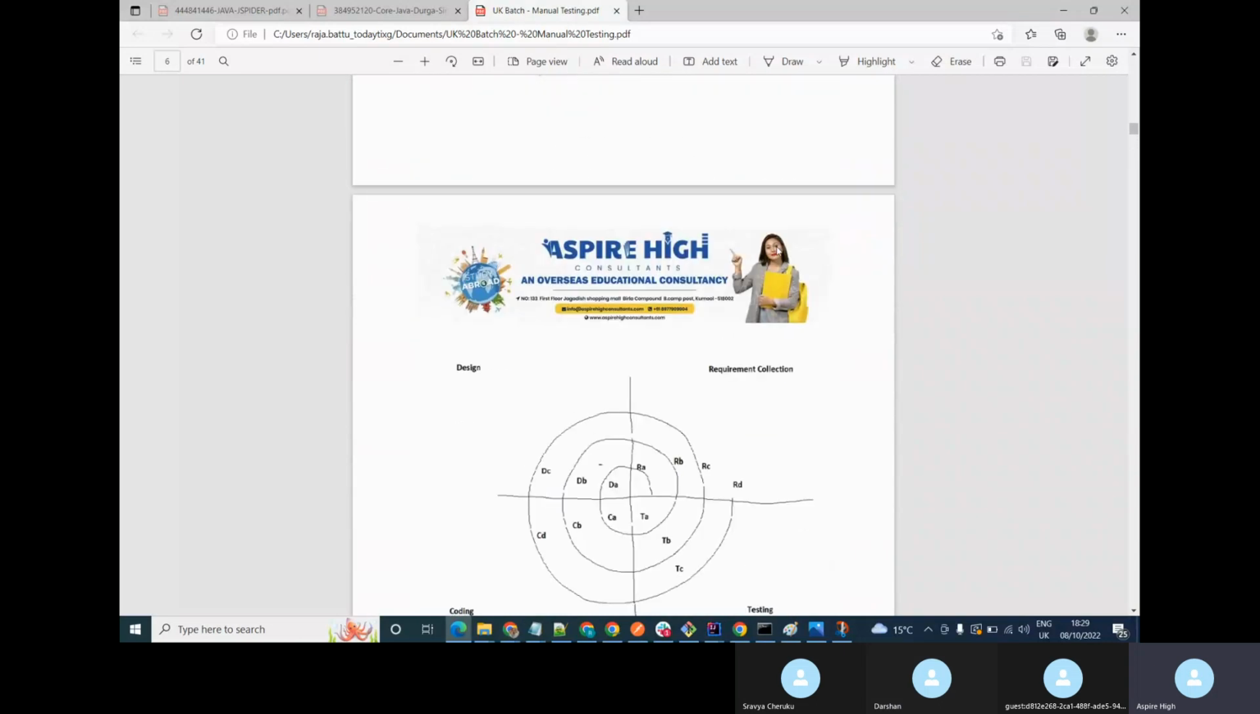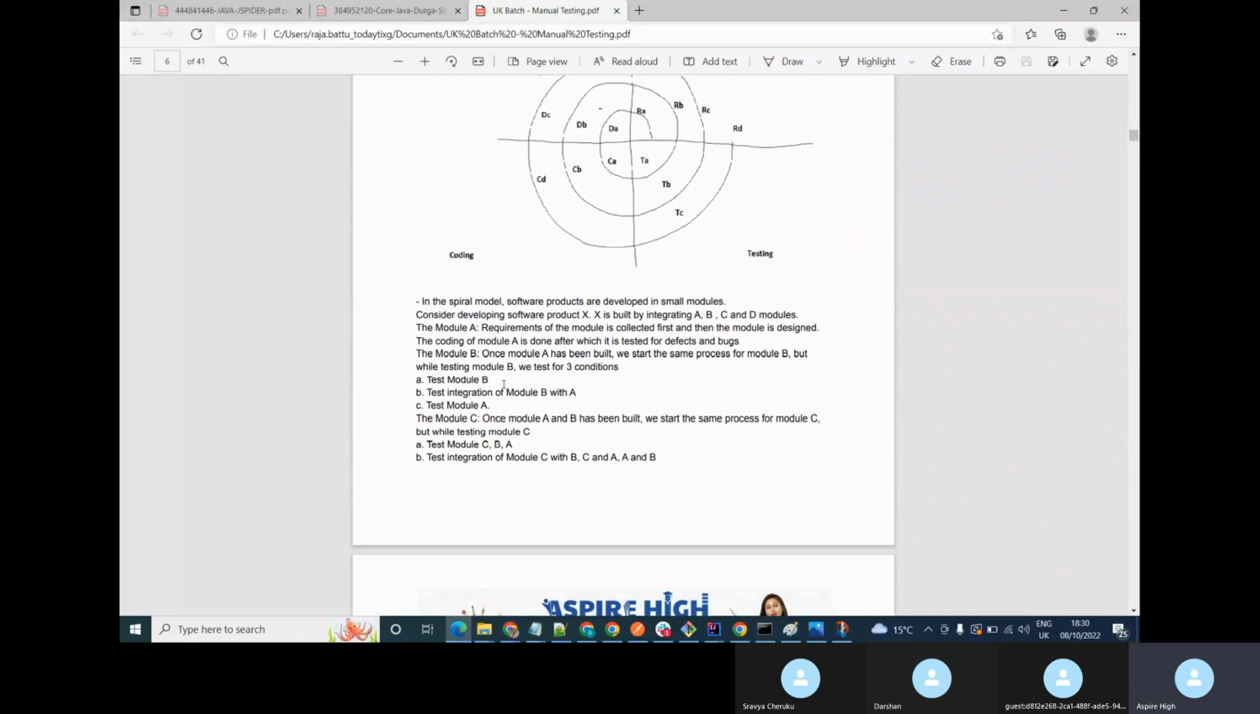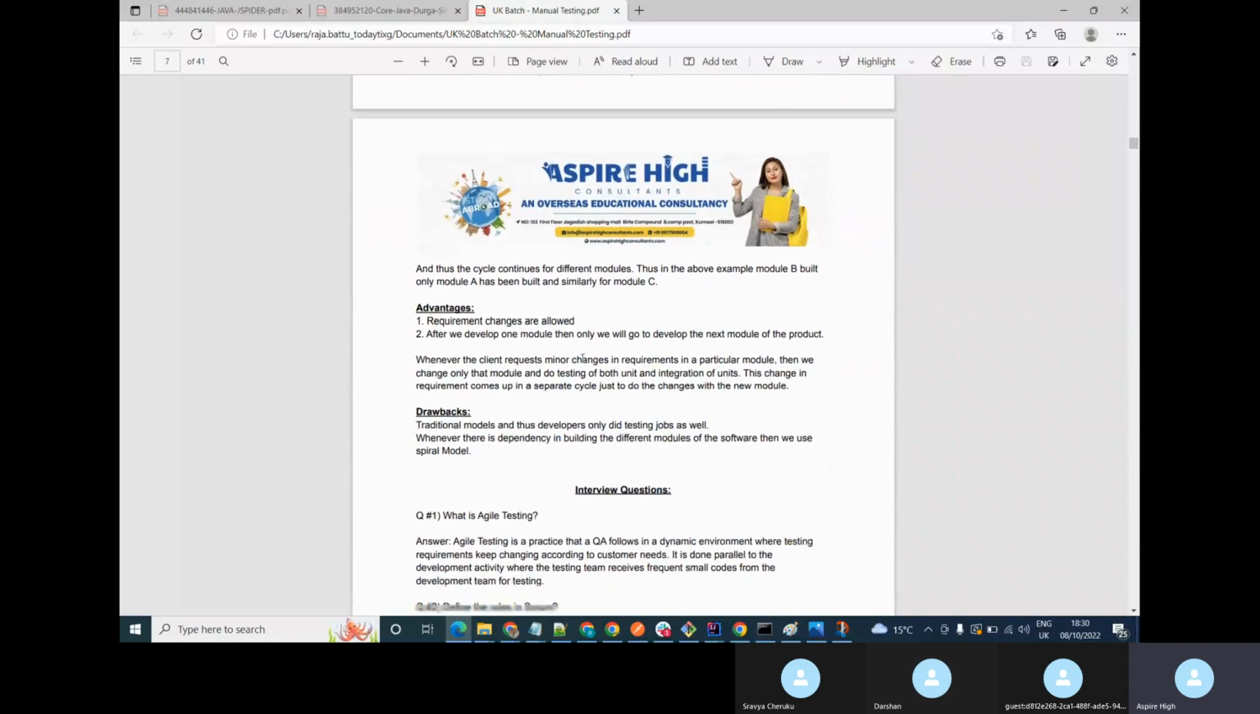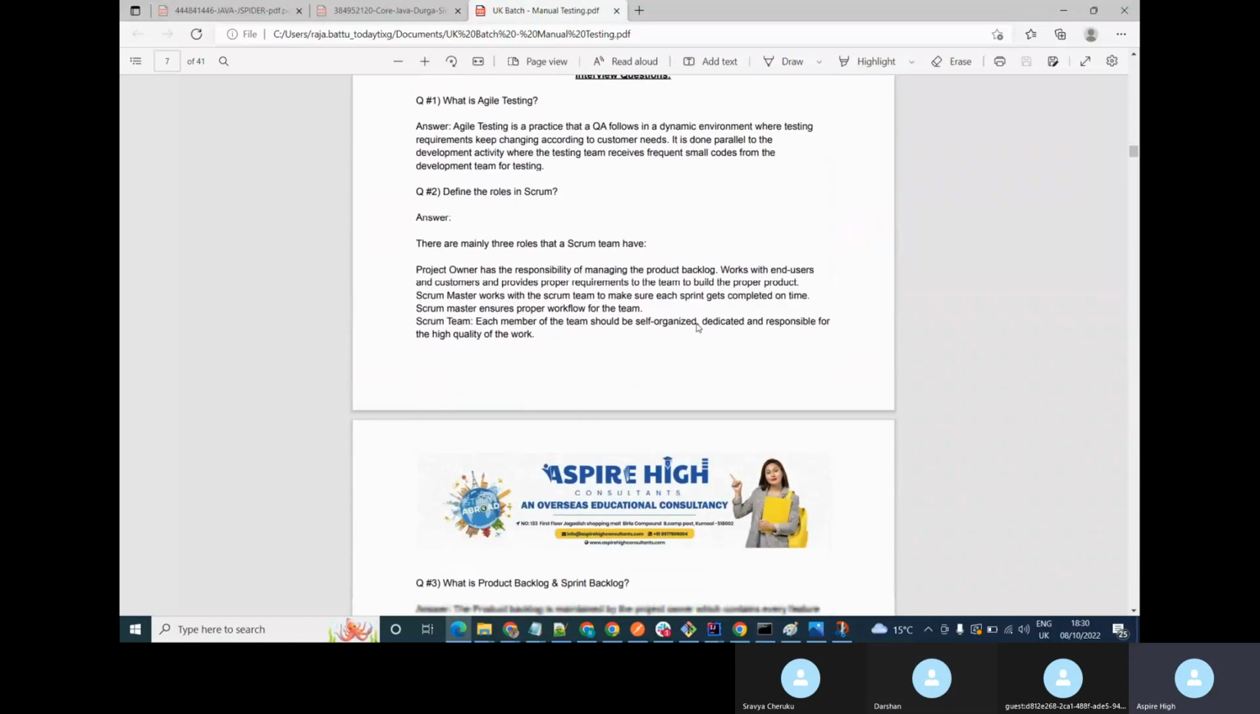So go through the document and try to understand it, because I'll be explaining only the concept. I'm not using the proper definitions. Here in the documentation I'll be giving the proper definitions, proper advantages and disadvantages. So go through the document. I have already given the questions also, what they are going to ask you on each and every thing.